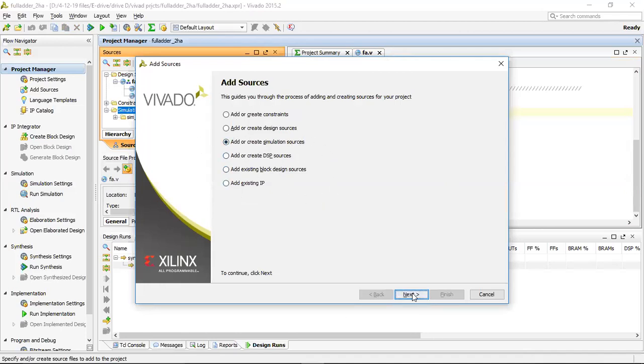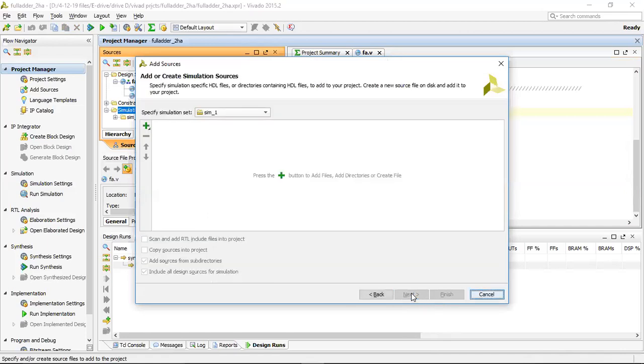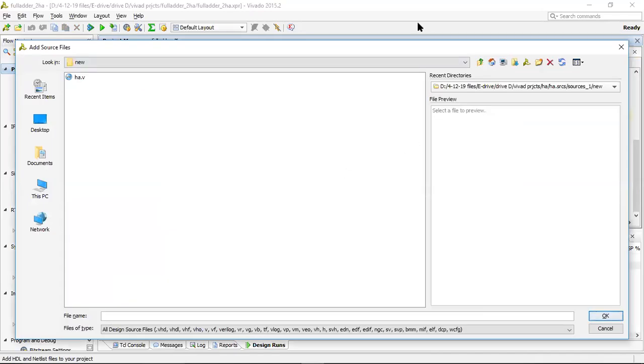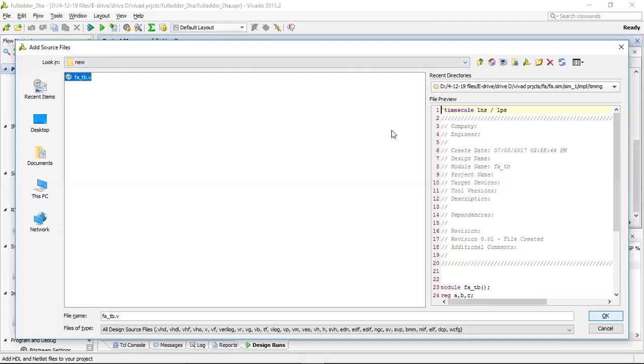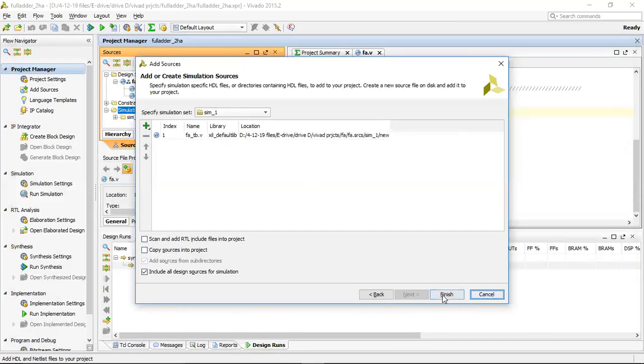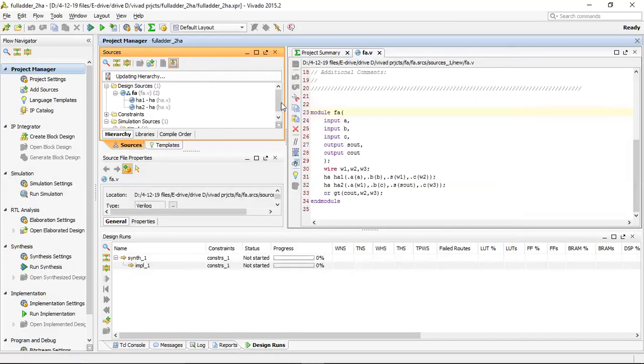So already I have created a test bench here. Just go to that, add files. So you just select this Vivado test bench and click OK. Finish. Now it will be added here. You can see Vivado test bench.